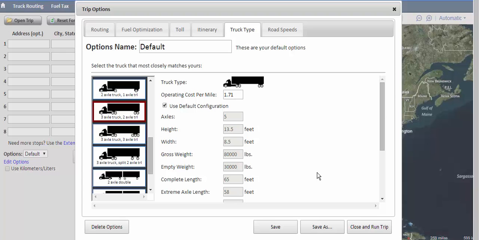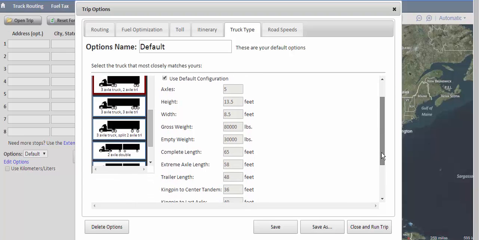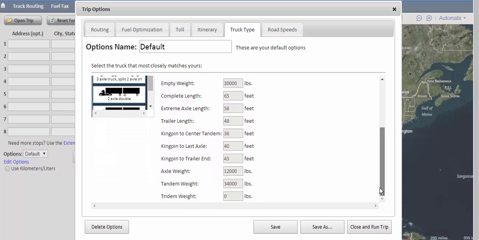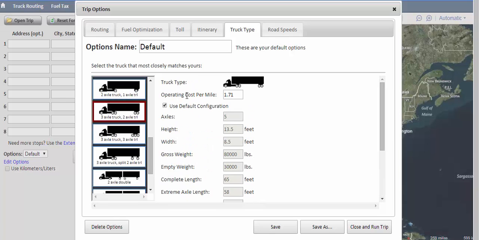And then you can also scroll down and you'll see that there are also settings available for kingpin settings, depending on the jurisdiction. Some measure to the center of the tandems, some to the last axle, some of them from kingpin to the end of the trailer. So we can route based on any of those. Also, you have the ability to put in your axle or tandem weights here. If you want to change one of these from the default settings, you are going to need to go up here and uncheck the default configuration and then scroll down and change any of the fields that you want to.